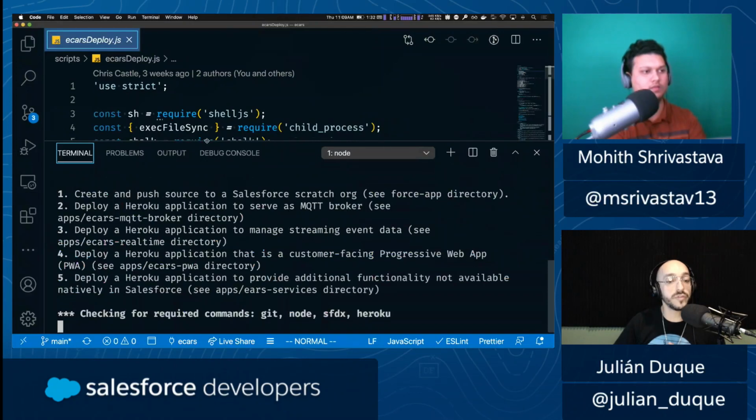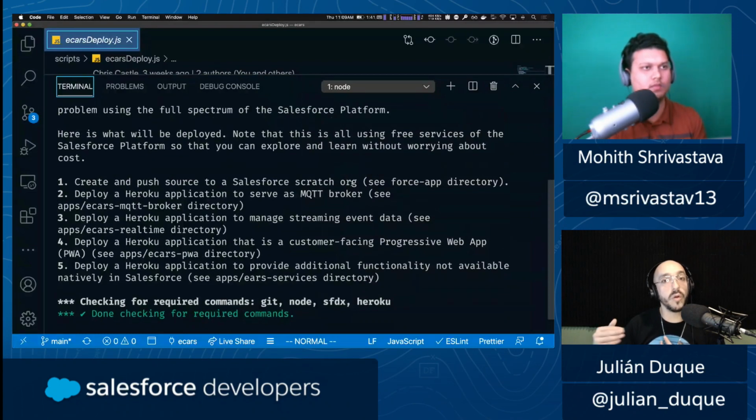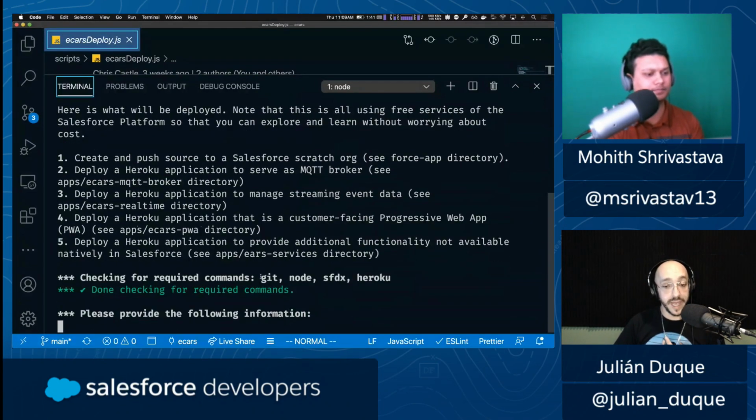Remember to read all of the documentation we are adding to this script, because it will tell you all of the different applications we are going to deploy. We check for the existence of Git, Node, the Salesforce CLI, and the Heroku CLI to make sure you have all of the prerequisites ready to deploy. And now we are going to start asking you for information.